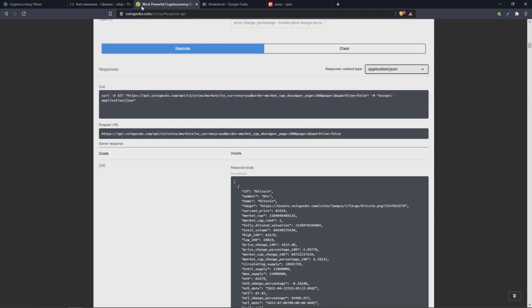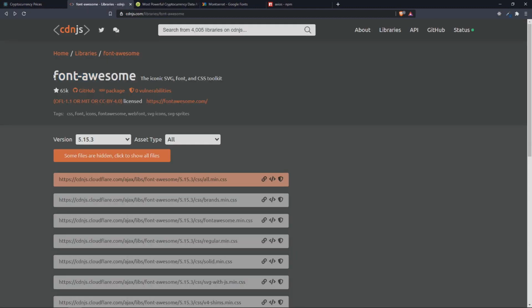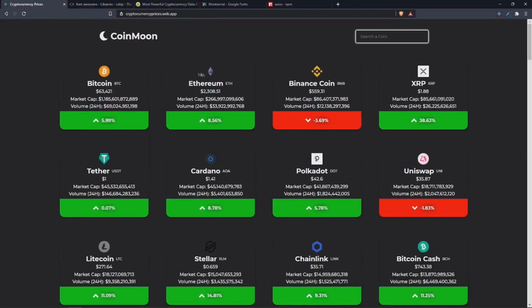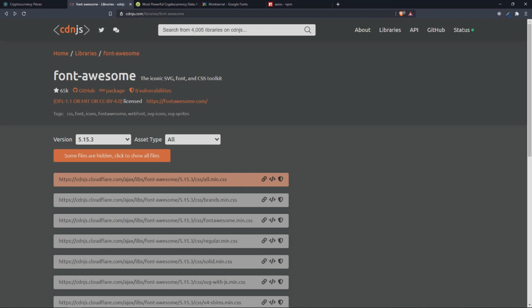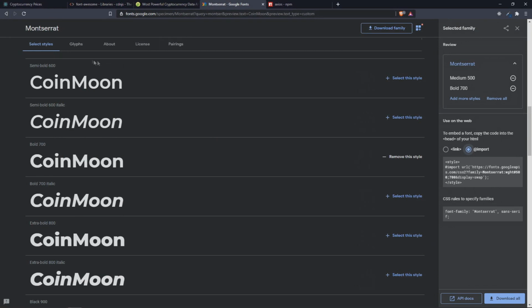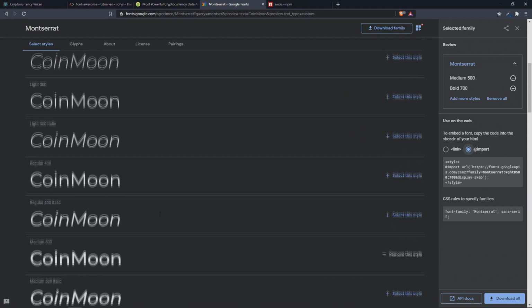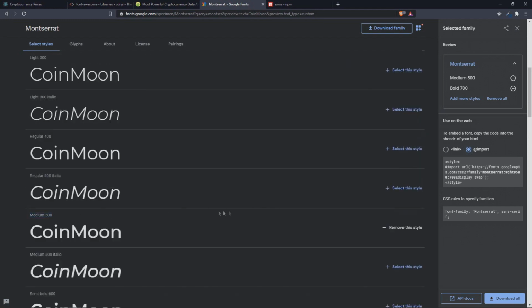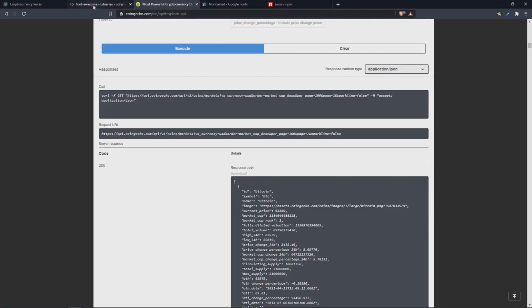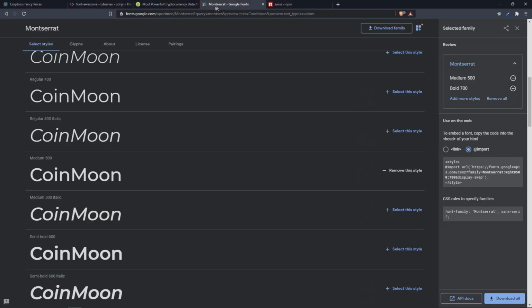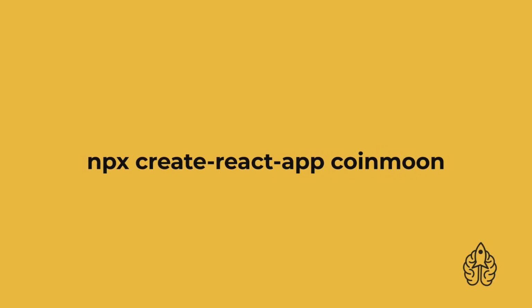What else will we need for this project? Font Awesome, because you see, we use icons here, and the logo of the website is also an icon. Alright, from the cdnjs.com/libraries/fontawesome. Also, we will need the Montserrat font. We will use the bold 700 and medium 500. So go ahead and select those. And once you have all these links open, go to an empty directory and run npx create-react-app.